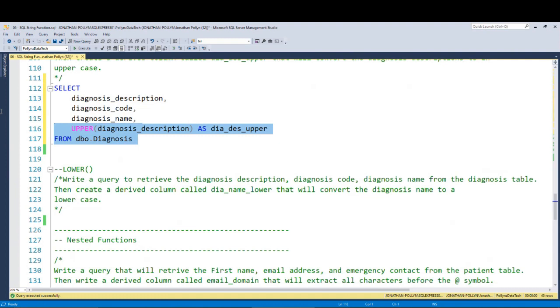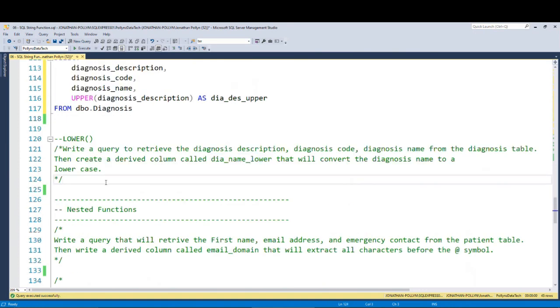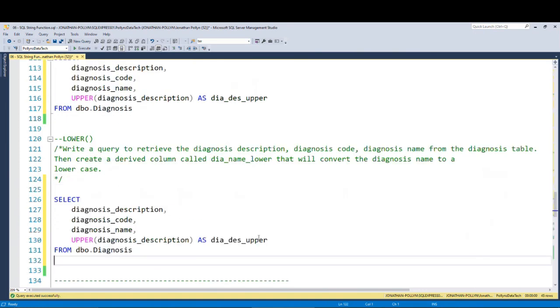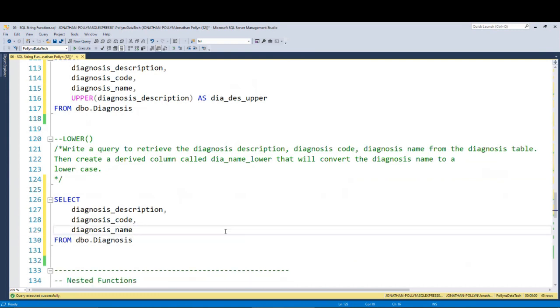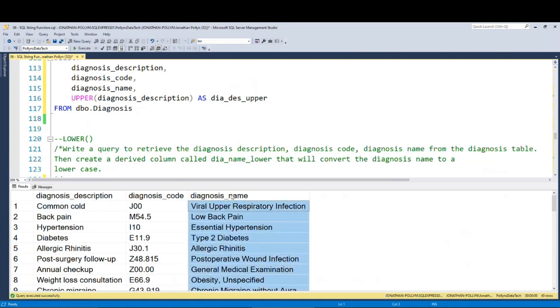Same thing for the lowercase. If I copy this, I think they are the same thing. I just want to convert to lowercase. We should do the same thing as the uppercase, but this time we call it diagnosis name lower, and we want to convert the diagnosis names to lowercase. So if I come down here, I'll borrow this code from the previous example, but this is where I want to start from. If I run this now, I can see that the diagnosis name is what they want me to convert to all lowercase.